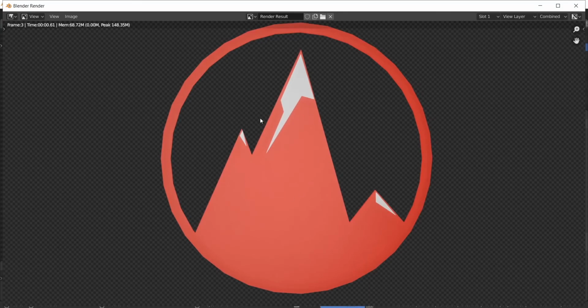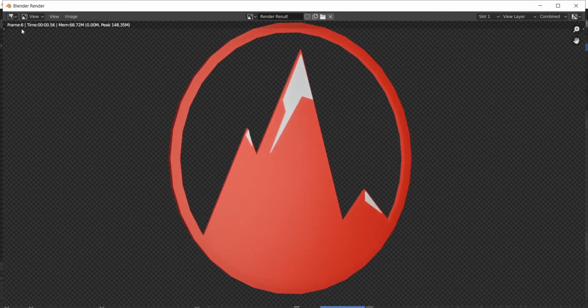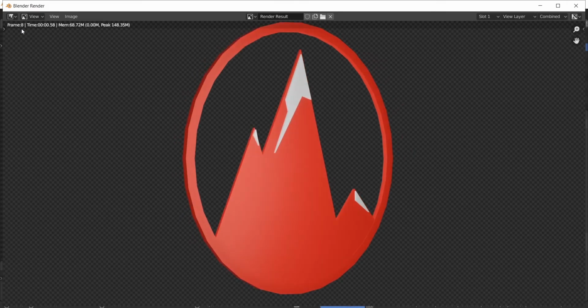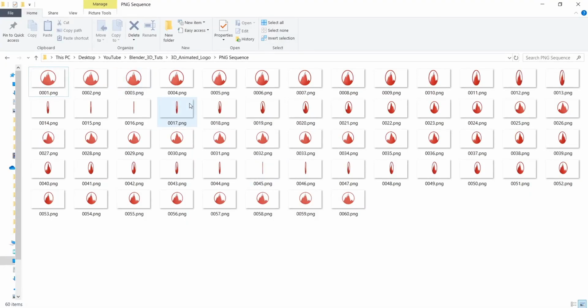it's going to start rendering. You can already see we are on frame 4, frame 5, frame 6, and it continues. Once it's done, you can open up the folder and you'll see all of your frames in a PNG sequence that you can import in one of your favorite video editing softwares, and then just use the logo before your film or trailer or whatever you like.